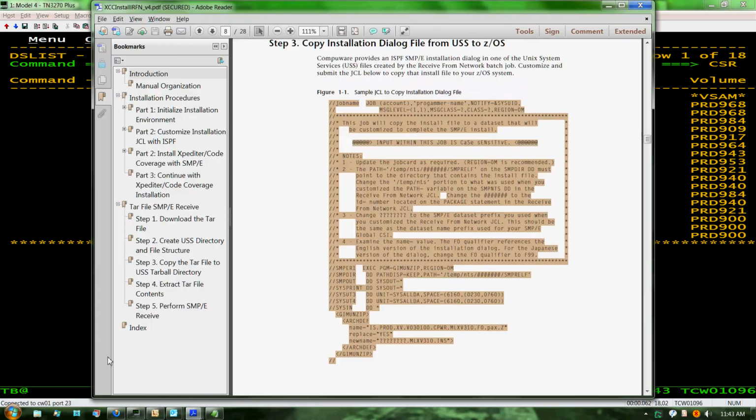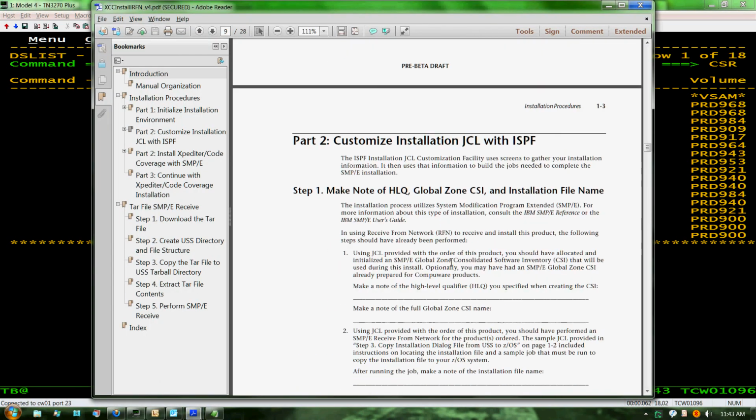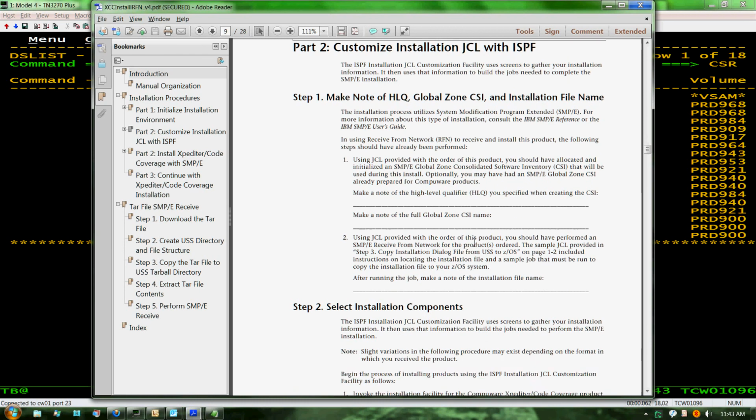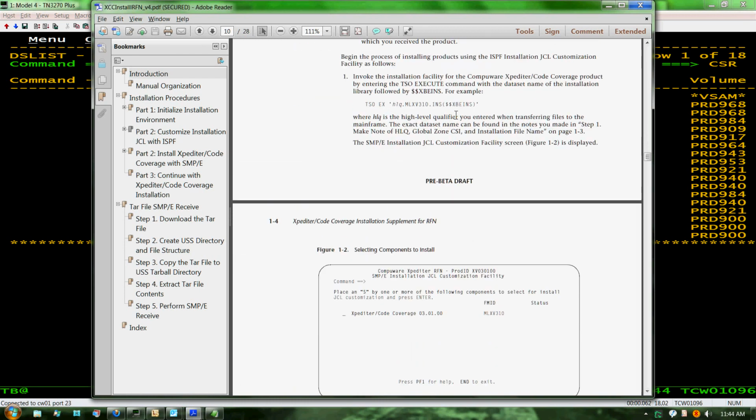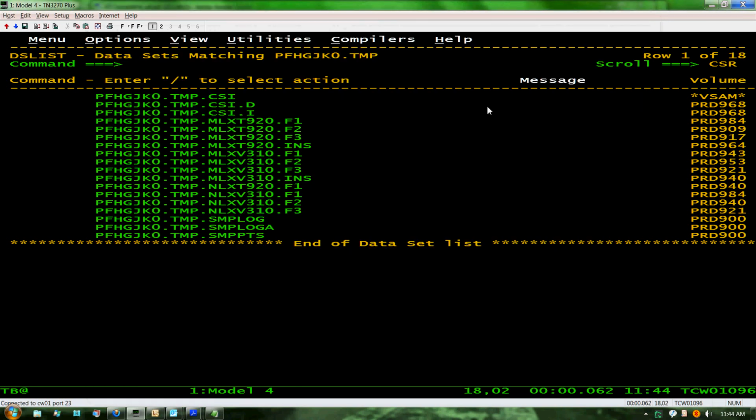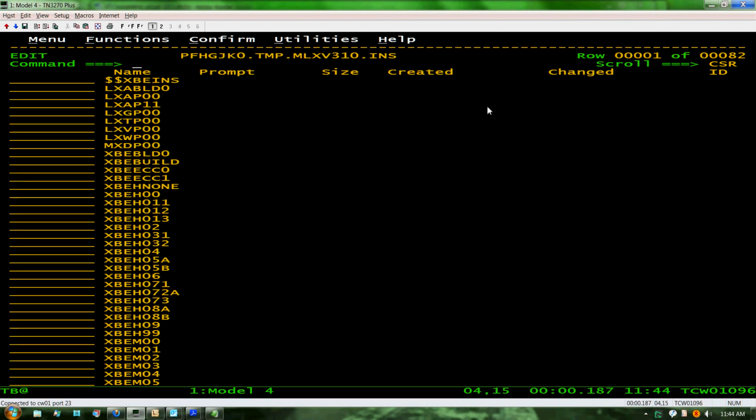Back over here, the supplement says make a note of all that stuff that you did because you're going to use it. And it says you execute this CLIST. So this INS member should have a $$XBEINS. Okay, edit. There it is right at the top. I'm just going to execute it from here.